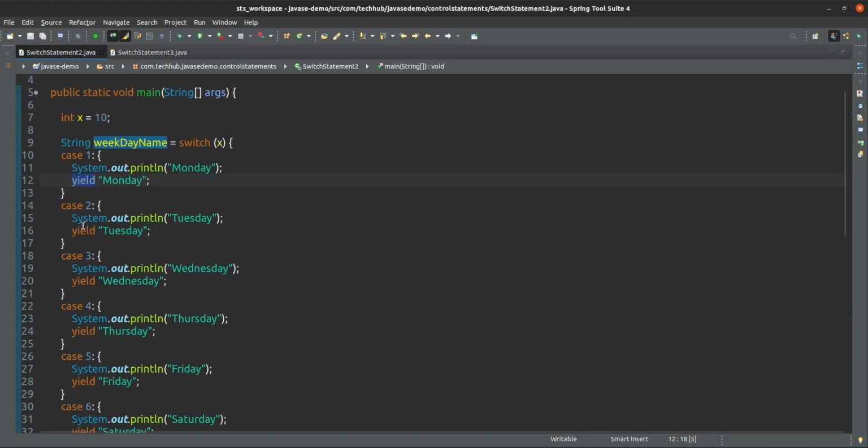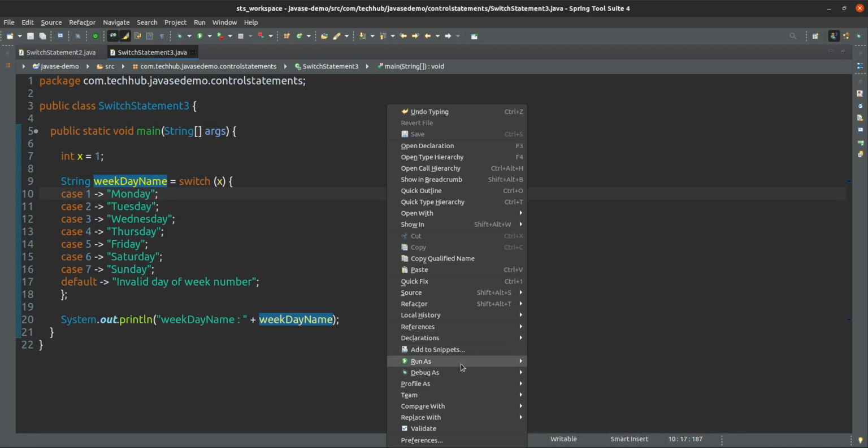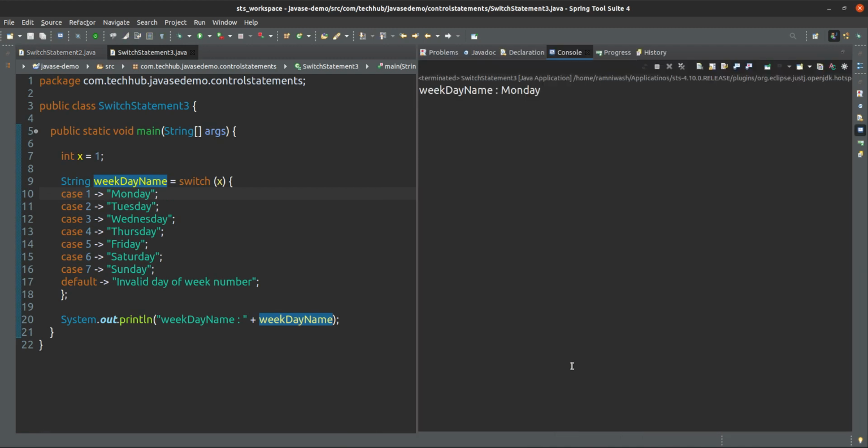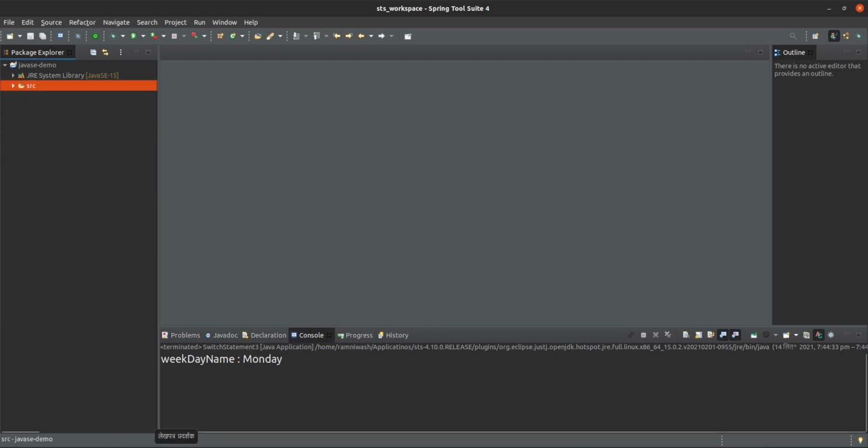We are not using any yield statement, and we are not using this colon also, and directly we are yielding. And if I run this one, you can see the same output. That's it. So this was actually what we were missing in the last session. Okay, so that is all about the array.